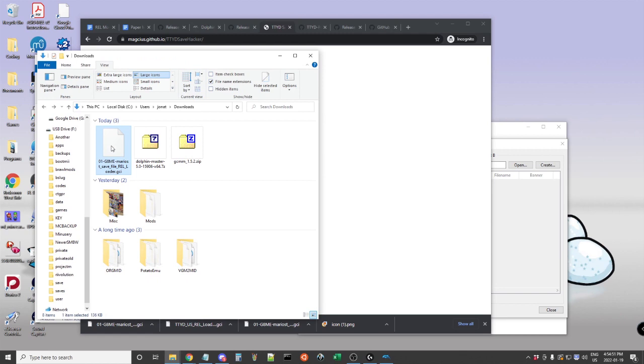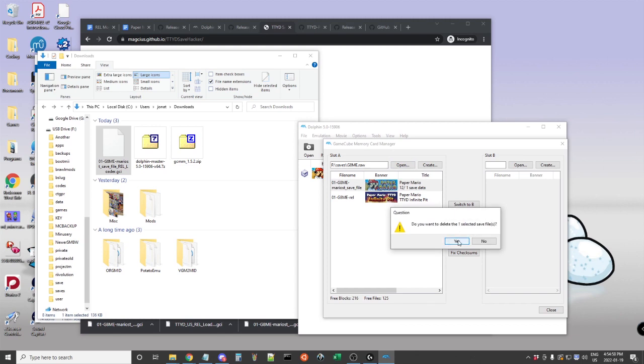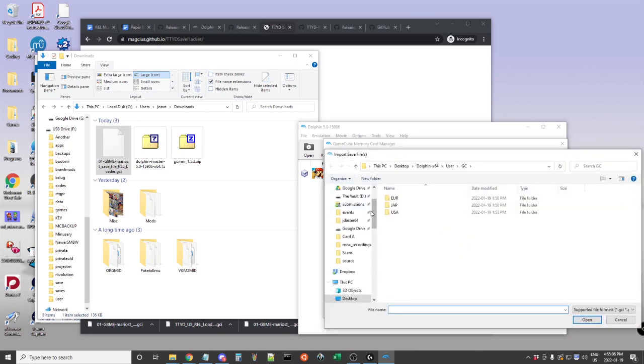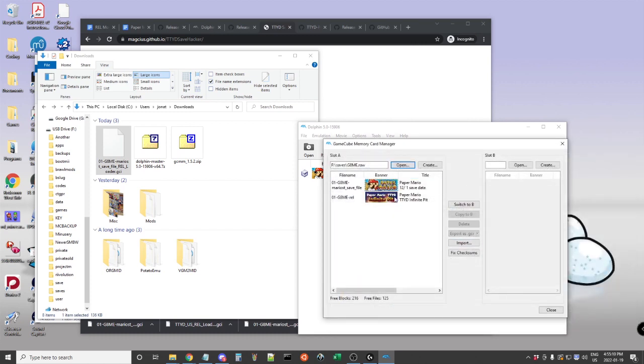And then we have this in downloads, this resulting GCI. So what we'll want to do is delete this old save. You can back it up if you want by exporting it somewhere. I mean, we still have it on the desktop. And then import from downloads the REL-Loader variation of it. So now this is still regular TTYD save data. It's still got the first and second file it had before, but it has a hacked third file.